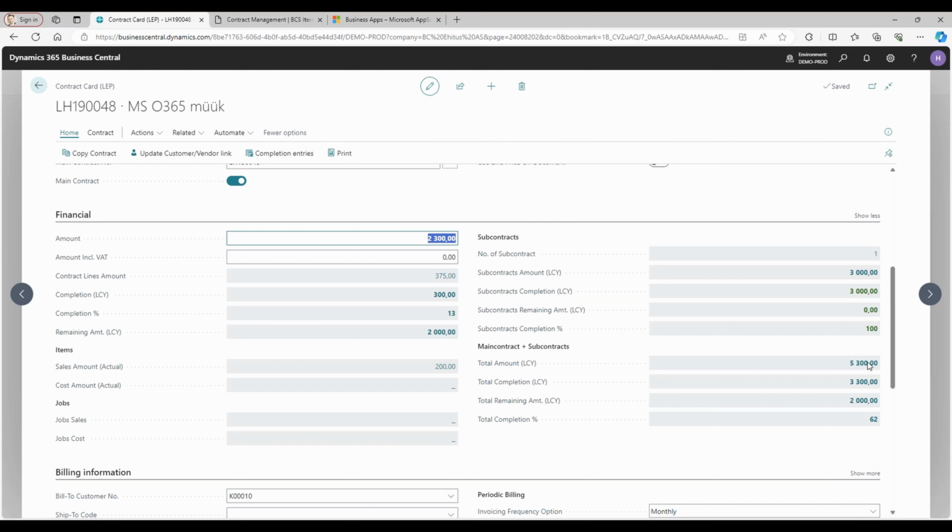And in the last box we can see the combined amount. It's 2,300 plus 3,000, so it's 5,300, and completion is also 3,000 from here and 300 from here. So yeah, they separate a bit the main contract and the framework contract.